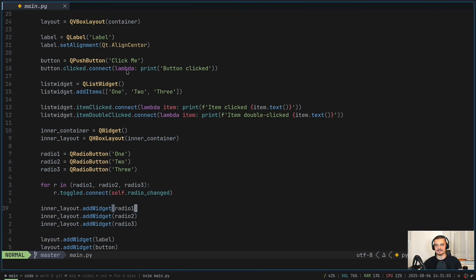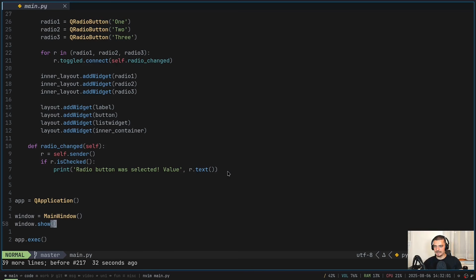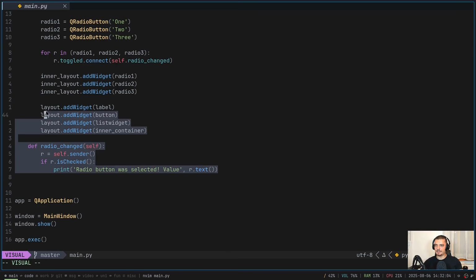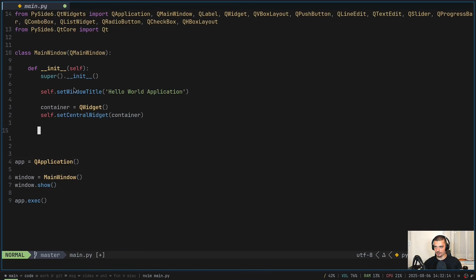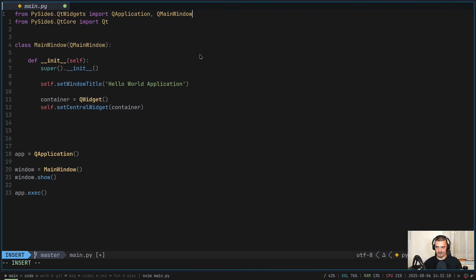But you do that as a reaction of an event which is clicked, item double clicked, toggled, or anything else. Now let us move on to something completely different, which is the menu bar of the item. We want to add a menu with file, help, edit, or whatever at the top, and we want to add some functionality there. So let me remove everything here. Let me also remove basically all the imports except for application and main window.